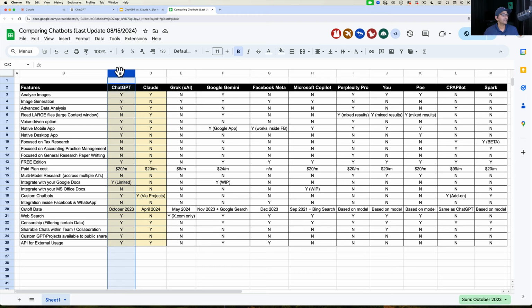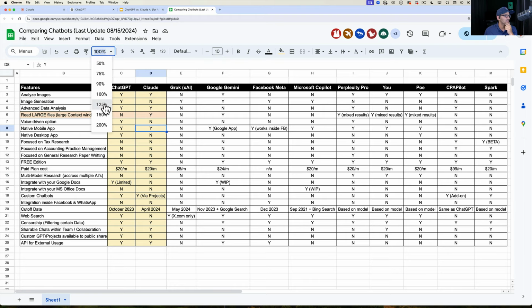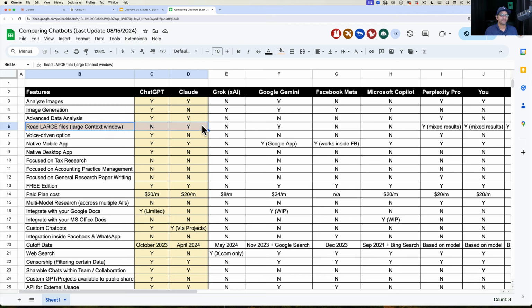Now, on the other side of the coin, we have these two. This line here is called read large files. If you go into any of the app-sponsored comparison guides, for the most part, and I'll zoom in here a little bit, they're going to claim that ChatGPT has a pretty large context window that is comparable to Claude. But in my field experience, I have found that Claude is much better at managing large files. So if you upload a 500-page document to ChatGPT, it's very likely that ChatGPT won't accept it, where Claude can.